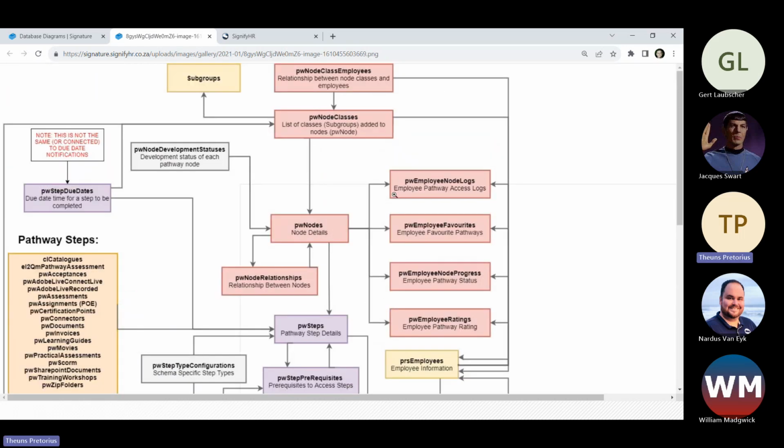Okay. Any questions on the table structure? No, not yet. Not yet.